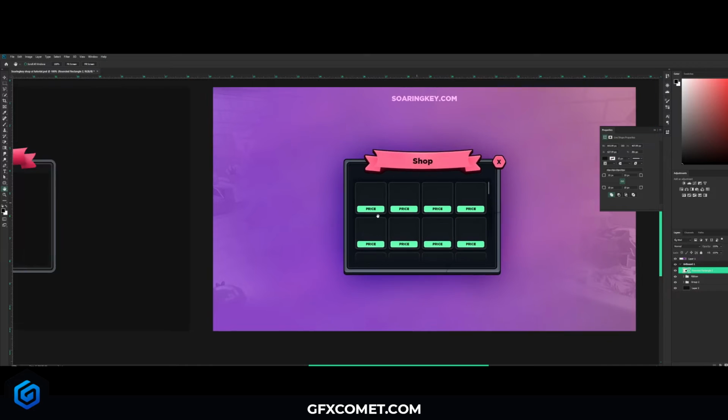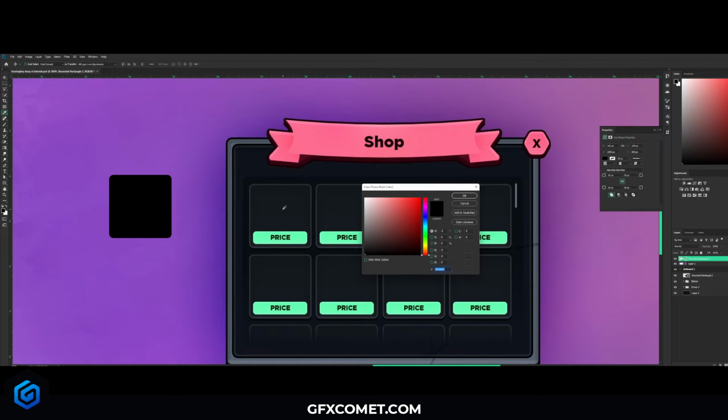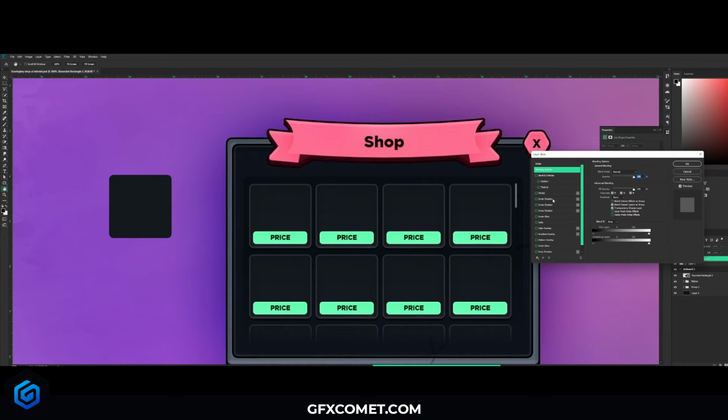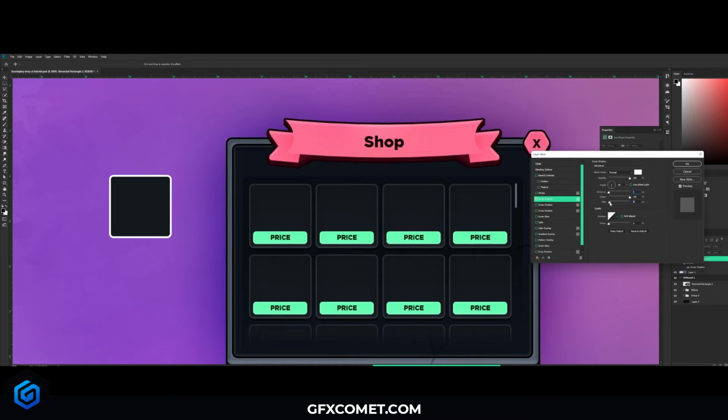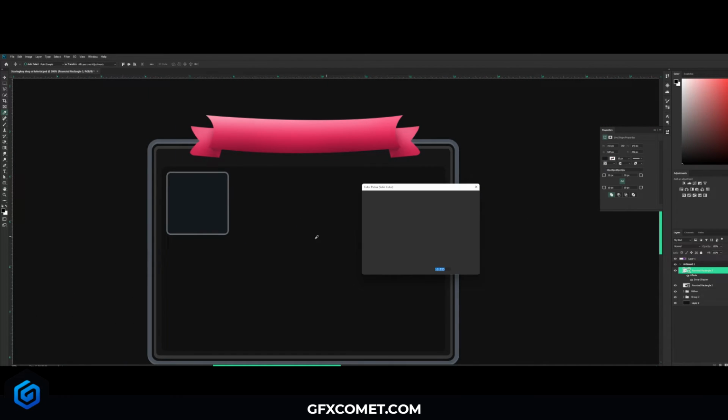Okay. And now for these frames, they're pretty simple. Take your rounded rectangle tool, make a new layer. Click and hold shift and alt, drag out, double click, change the color, and we are going to add inner shadow, normal size like that. Turn the opacity down a little bit. So these are gonna go right here. Obviously the color choice is not right, so let's fix that.